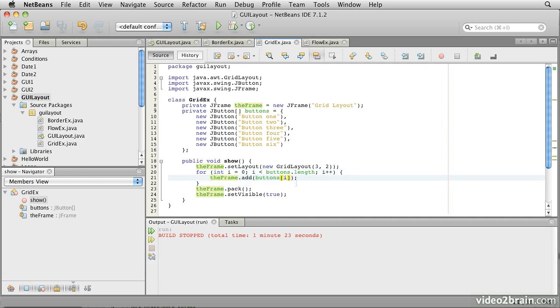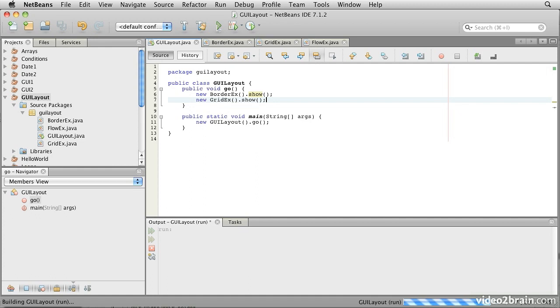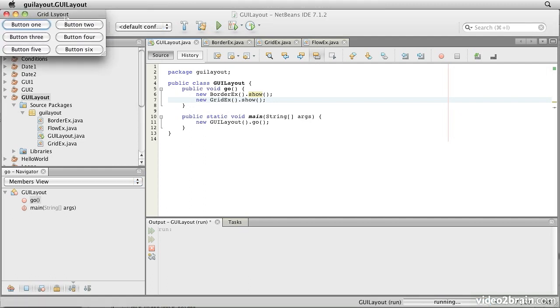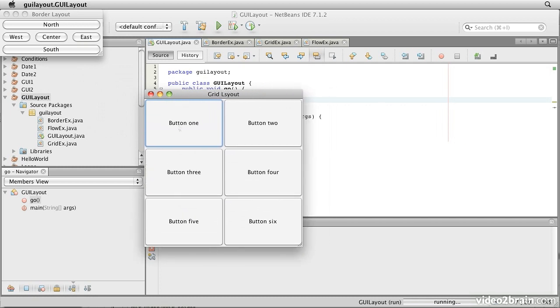Notice there are no constraint objects in this. The order we add them to the frame will determine the position that they adopt. Then we pack it again and set it visible. Let's add this to our main program. Save that and run it. And this time we notice that the grid equally divides the vertical space into 3 subdivisions, and the horizontal width of the thing is divided into the 2 columns that we asked for. So that one's our grid layout.